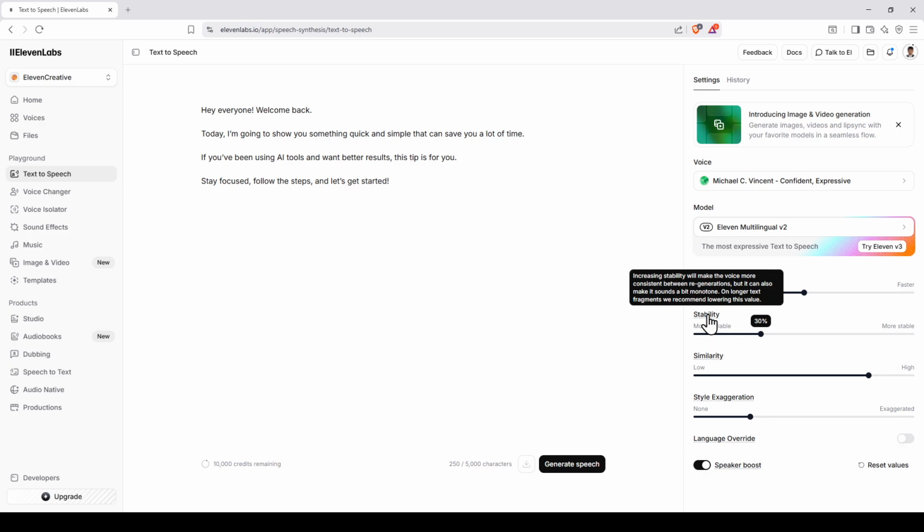If you notice the delivery becoming too unpredictable later, you can nudge this slightly higher. If it still sounds too flat, bring it a bit lower within this range.